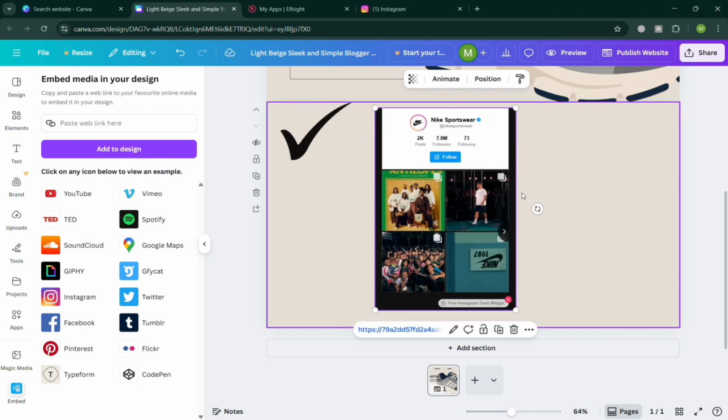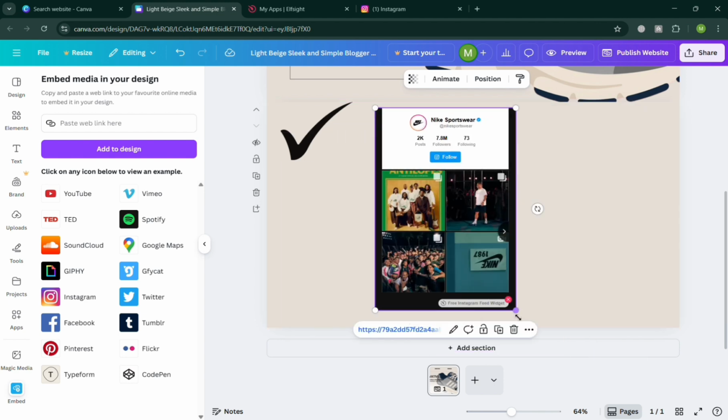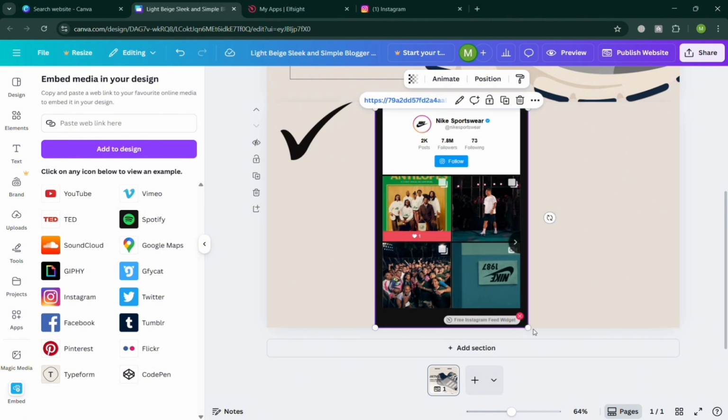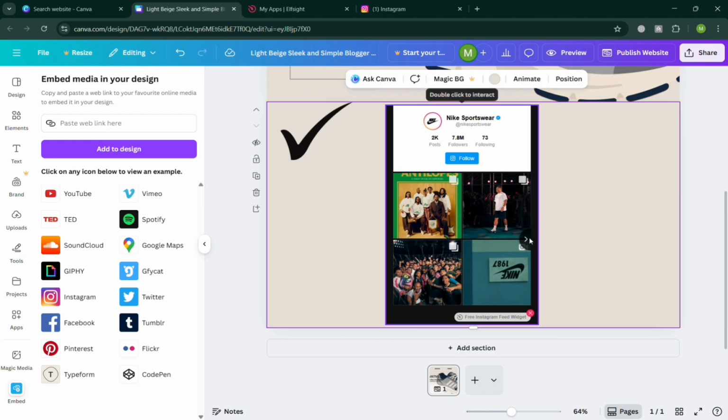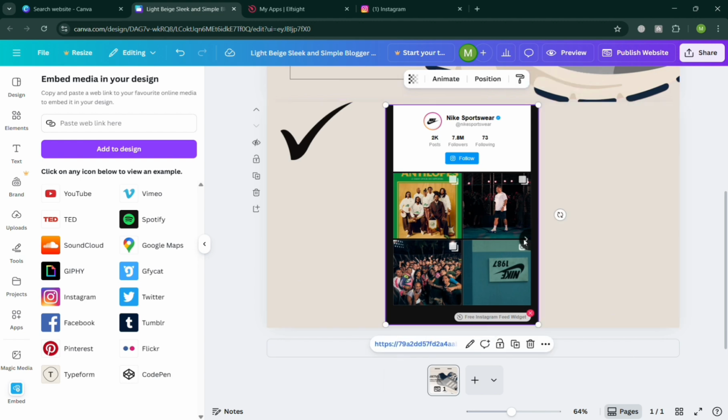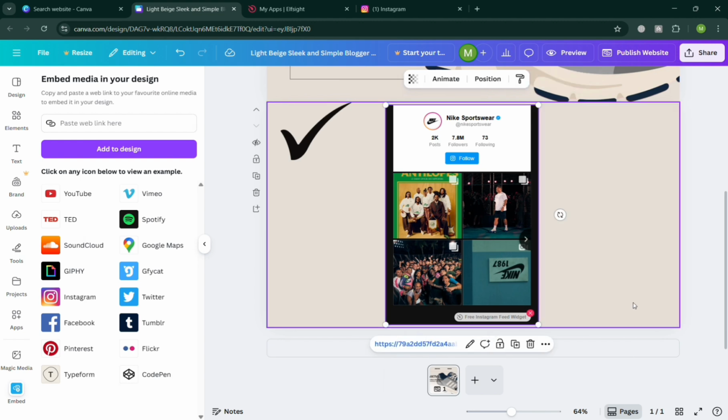We can start also navigating to change the sizes of it if you want to. And once done, if you're now satisfied with this result, you can now click the publish website button on the top right corner to save the changes. But overall, that is just how you can add Instagram feed to Canva website. Thank you.